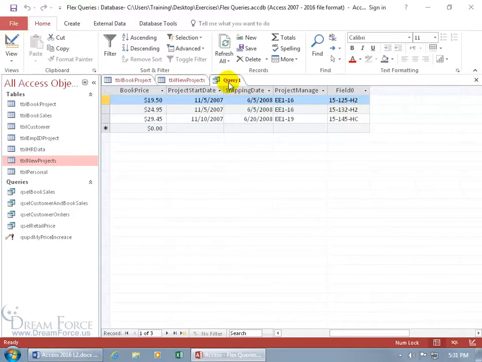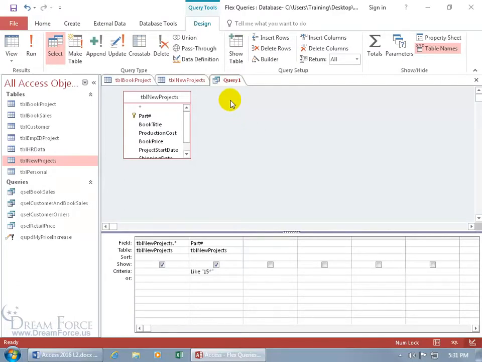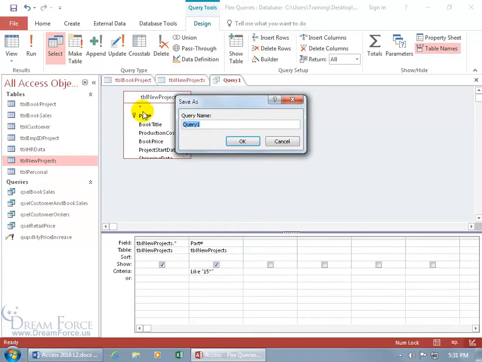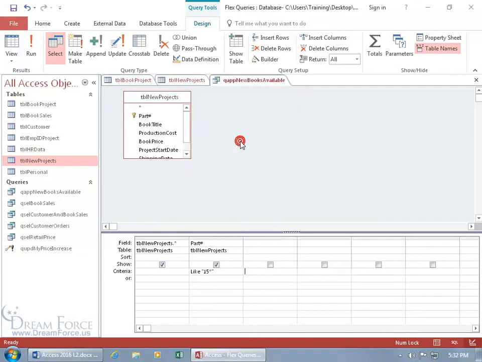So let's go ahead and go back to the design view, right click, design, and oh, you know what? We better save this first. Let's come up here and click on the save button. And since this is going to be an append query, my prefix is going to be Q for query and then APP for append. And then the name of the query, new books available. So go ahead and click OK, and it's right there.